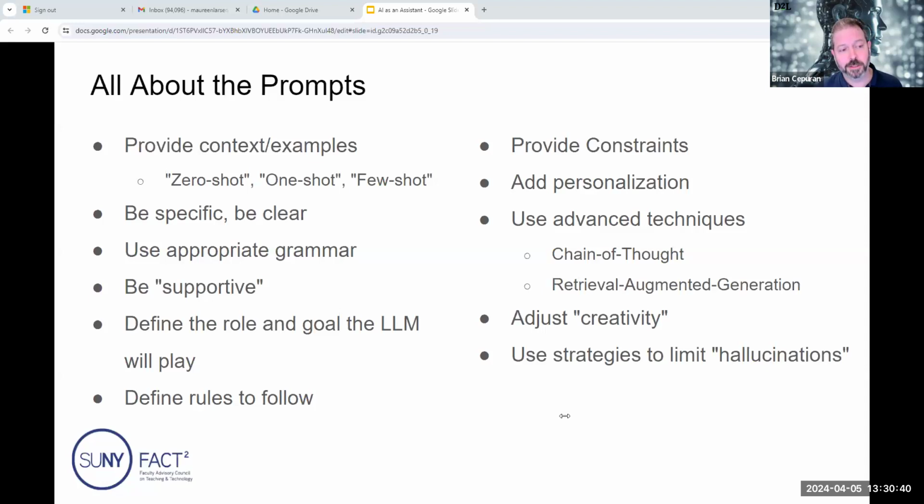Interestingly enough, researchers have shown that it can be helpful to be supportive. And that can mean literally adding in a sentence like, take a deep breath and think through things step by step before continuing. There hasn't been really evidence as to why that works, but researchers have shown that there was a marked improvement between prompts that had that and prompts that didn't.